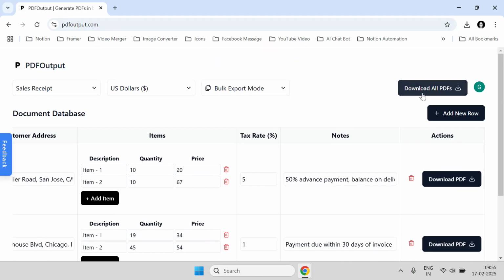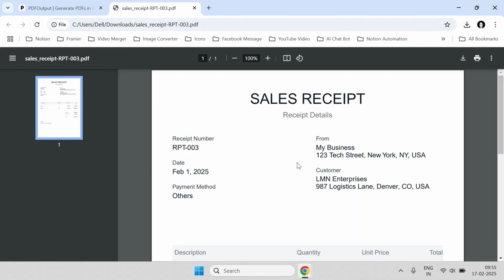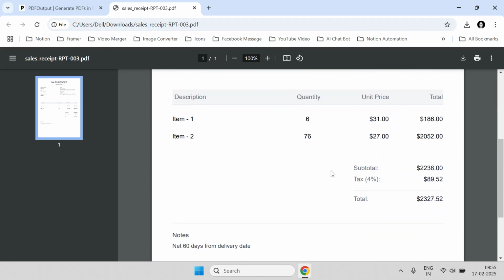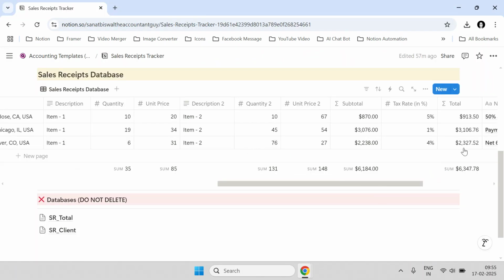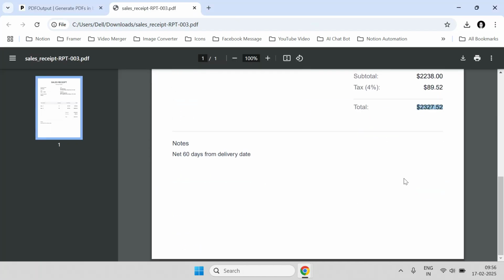So I'm going to first of all click on this download all PDF. As I do that, you can see it has started downloading the PDFs, and let's wait for a few seconds. So you can see all three PDFs are downloaded successfully. So let me take you to one of the documents and see how it has come out. So this is for the receipt number 3, which is of 2327.52, and if you remember, we had the same value over here, which is the last row, and this is how it has come out.